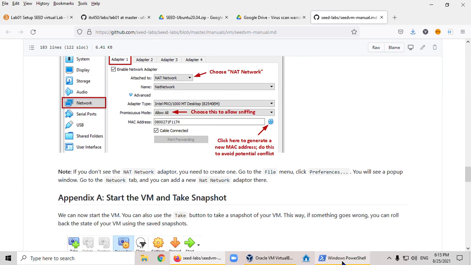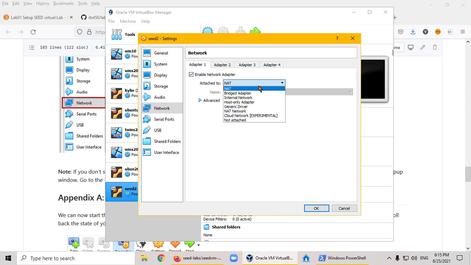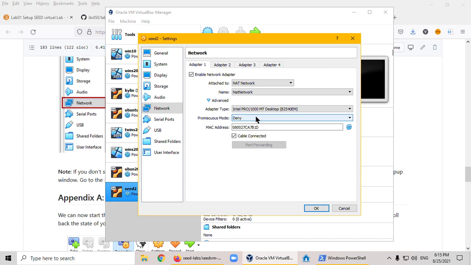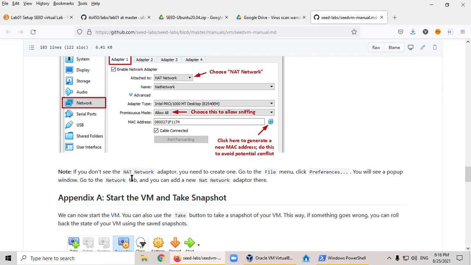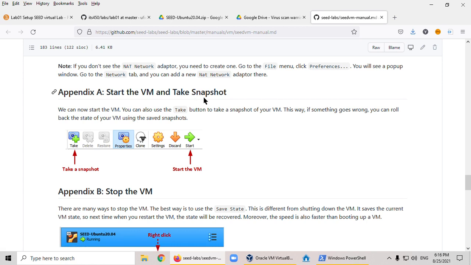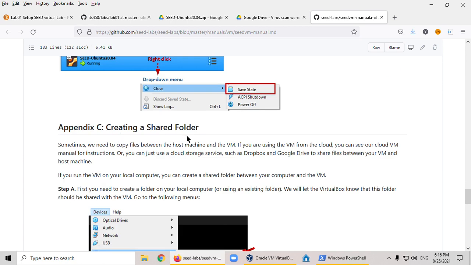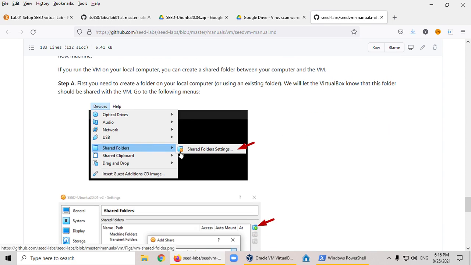Here the network, you attach to the network. Choose the named network and allow all. Then click OK. That's all. Here are the settings. Start the virtual machine and take a snapshot. How to stop your virtual machine. Create a shared folder here. How to create a shared folder.